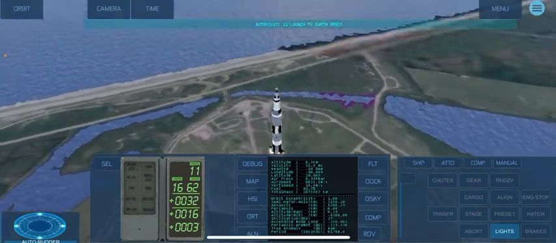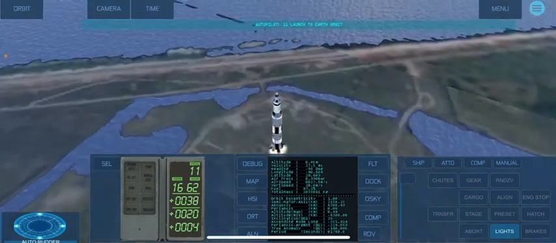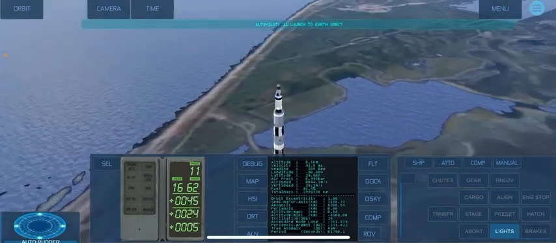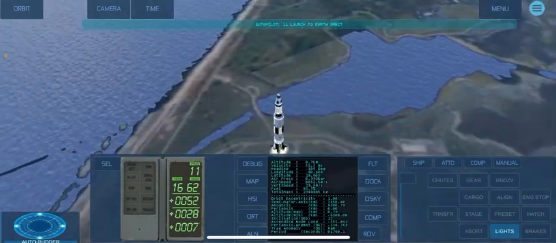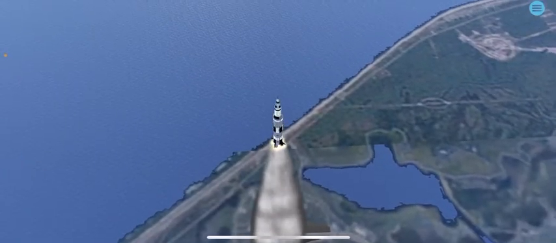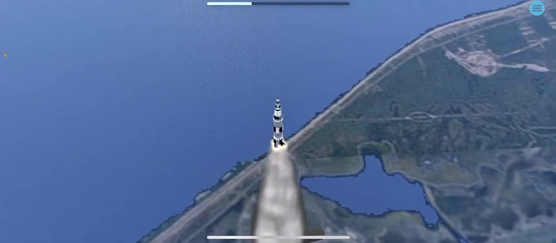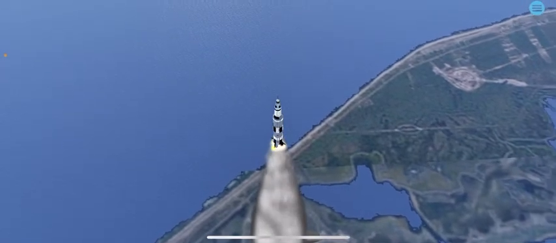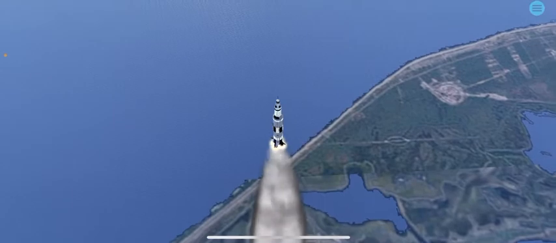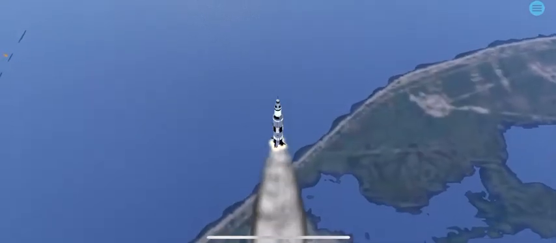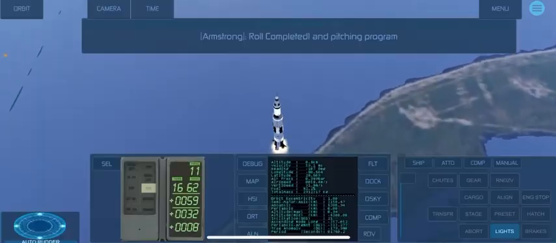And from here, I don't think I actually have to do anything on the launch. It's just going to do its own thing itself. Roger, we got a roll program. Right. Roger, roll. Wow, that's really impressive. Roll's complete and the pitch is programming.